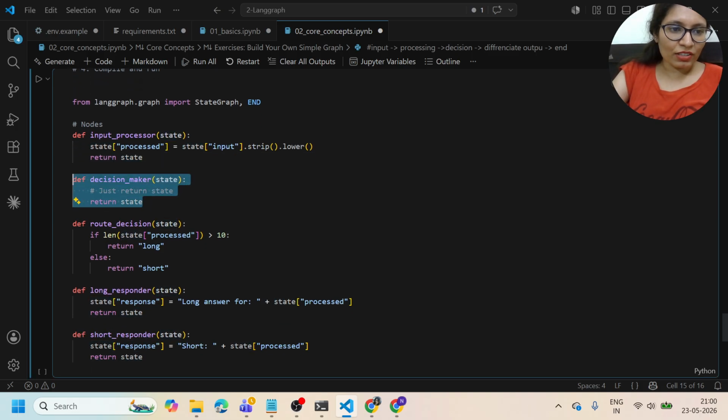Okay, and then we have another node, that is decision maker. Here I pass the state. This node doesn't change the state, it only exists to trigger the routing decision. Okay, it will decide which node I should use and which not, that's it.